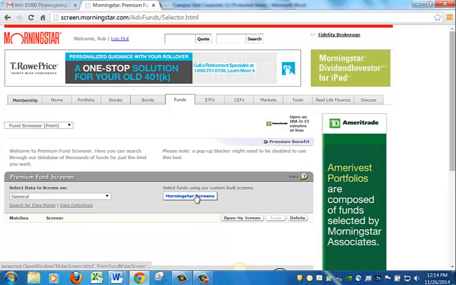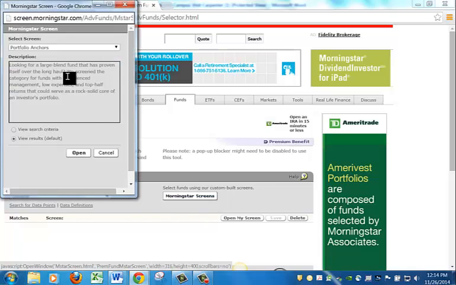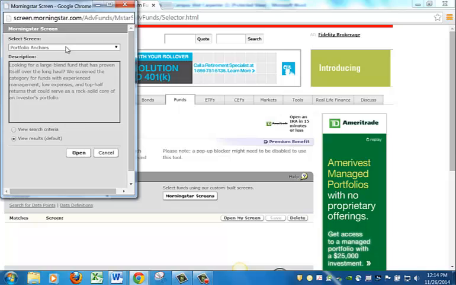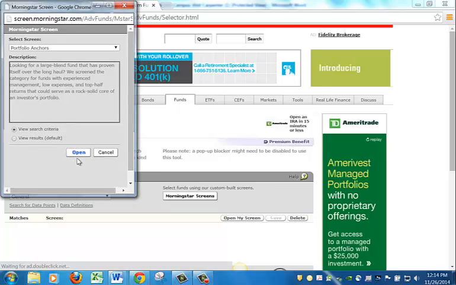But before we go there, let's look at some of the prepared screeners. This is a portfolio anchor. So this is for probably an equity fund that's going to hold a high percentage of your portfolio assets. As you go through the description, it gives some information about what criteria are important. For example, experienced management, low expenses, and top half returns. Those are all good advice. Let's see how that carries over into the search criteria.